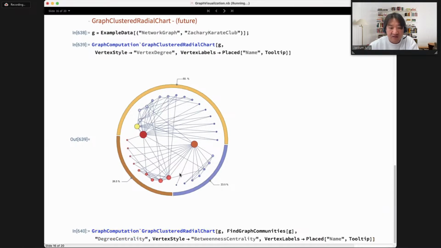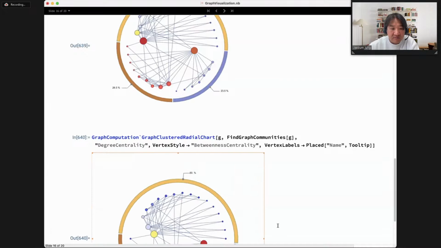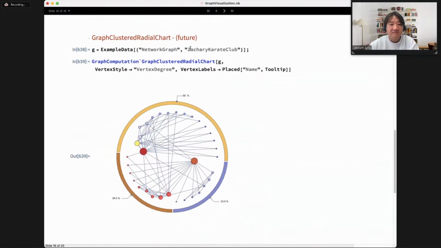So like, okay, let me see. In this case, it's the same, ordered by vertex degree. And then when you have higher degree centrality, it goes toward the center. So this is the graph clustering radial chart. It's still in development, but you can use it.